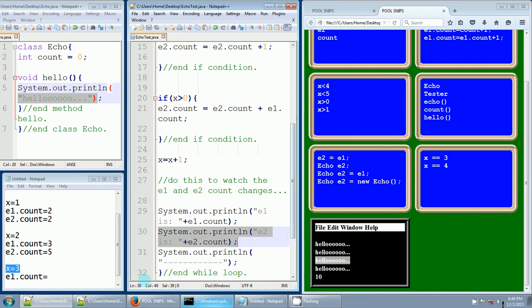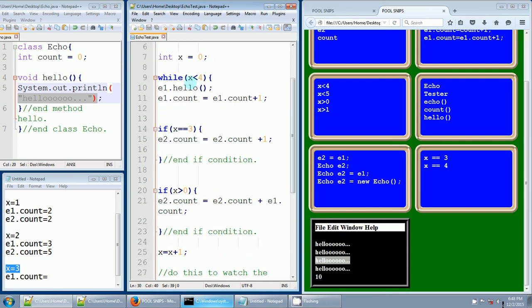End of the while loop. We're going to go back up to the while again. And x is 3, so the condition is, is 3 less than 4? While 3 is less than 4, that's true. So now the hello method is going to print out hello again. Now on our command prompt, we're on our 4th hello. Then we're going to change what our E1.count is by taking that value and adding 1 to it. 3 was our last E1.count, so now it's going to be upped by 1, which makes it 4.